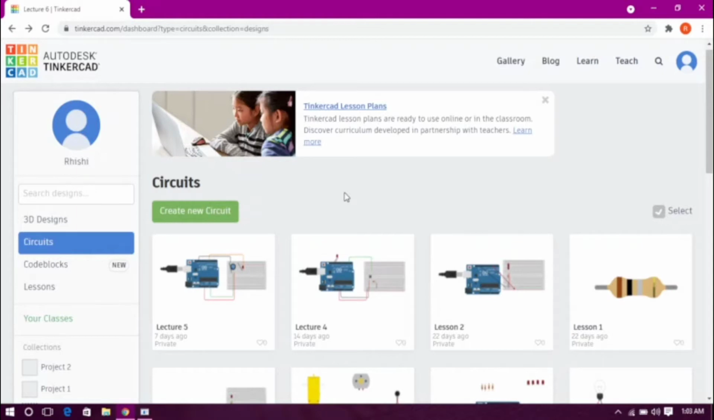That video. But for today we are having a new component to be introduced, that is RGB LED, right? So we are on our home screen of Autodesk TINKERCAD, right? So we'll go and tap create new circuit.